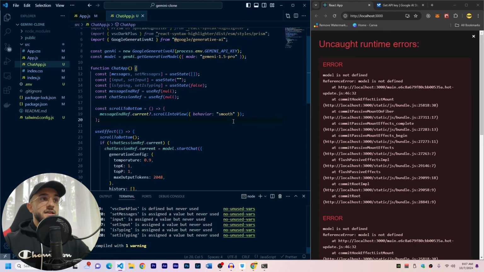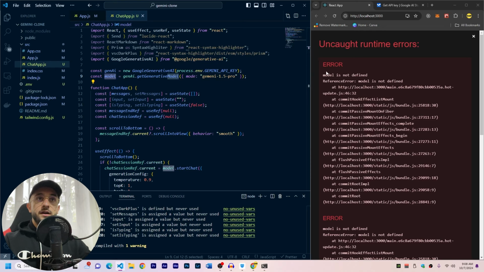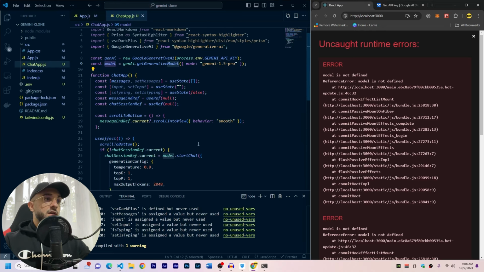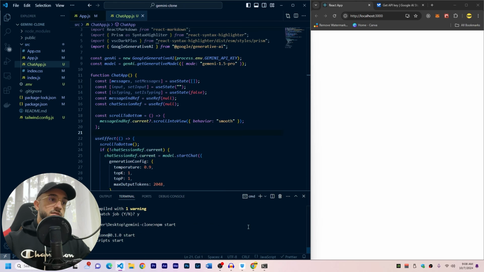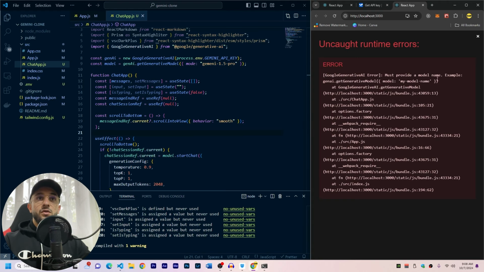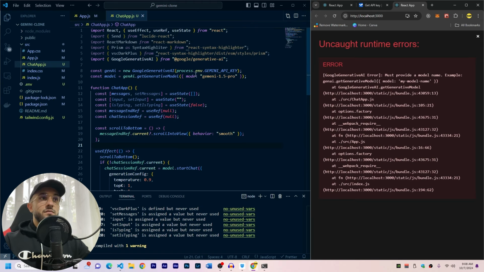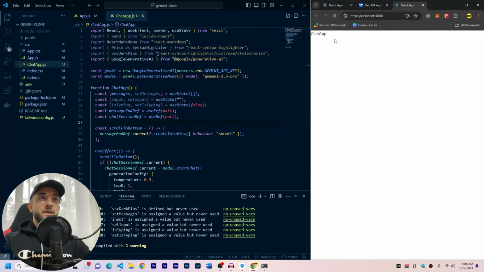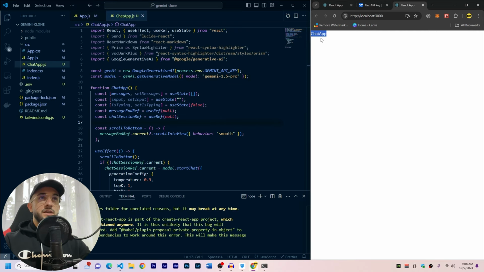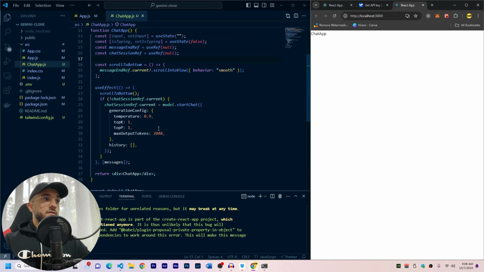Now if I save it, maybe it shows that model is not defined. Maybe we have to stop the server and run again. So let's stop it, start again. And you must provide a model name, for example, get generative AI model. Oh, actually I put here mode, not model. So model, okay. Now we got it working because we can see that we have the chat app here, and we have the model, we have everything we need.